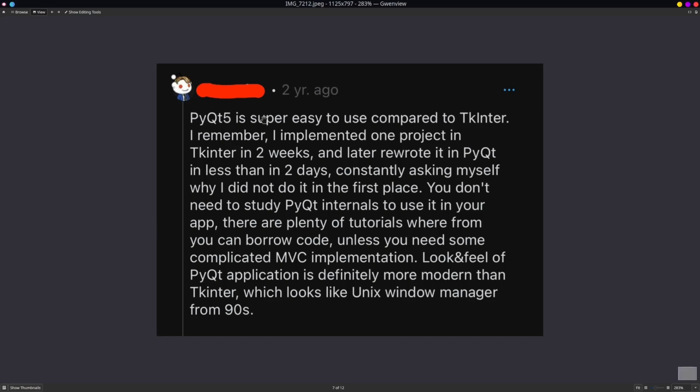But this particular section here, where he said, I implemented one project in Tkinter in 2 weeks and later rewrote it in PyQt in less than 2 days. Why would that be the case? Well, it fits in with what this gentleman told me a couple of years ago, which is Tkinter is very simple at the start.